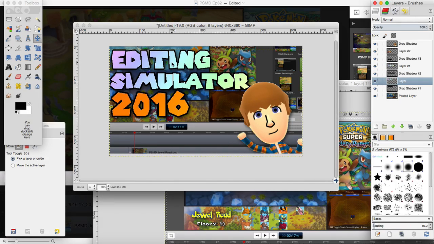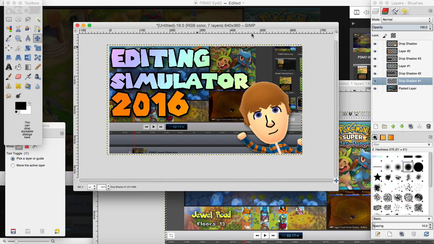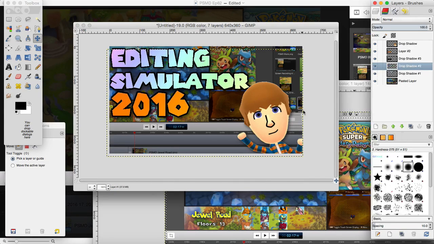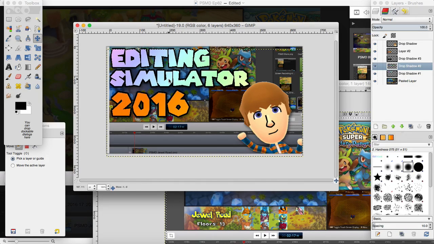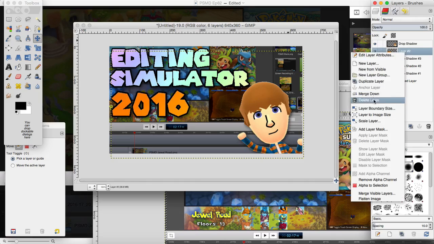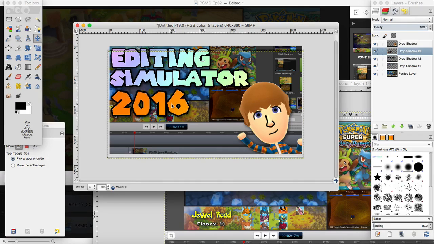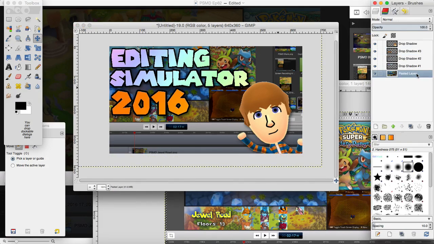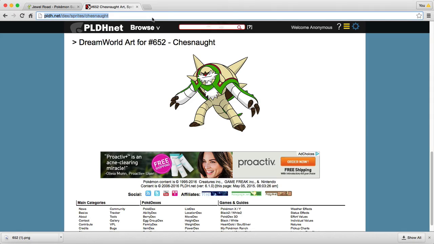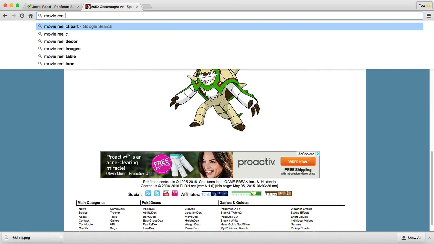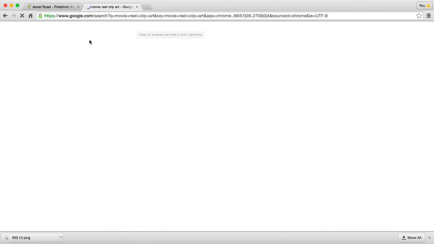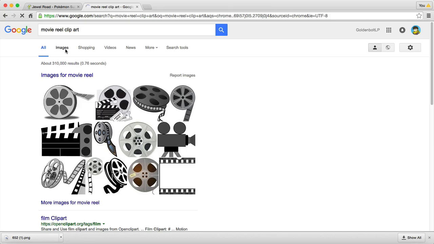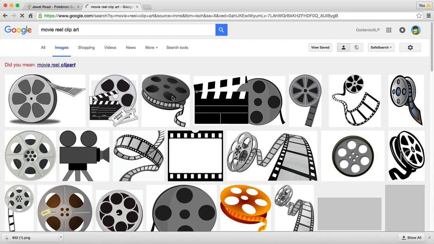Let's merge these down with their shadows. Move editing up to the corner, just like this. And then I kind of use very similar processes for the actual gameplay sort of thing. So editing simulator 2016. And let's find a movie reel clip art to throw on there, you know. This sort of thing will look really good, I think, to add to the effect of it.